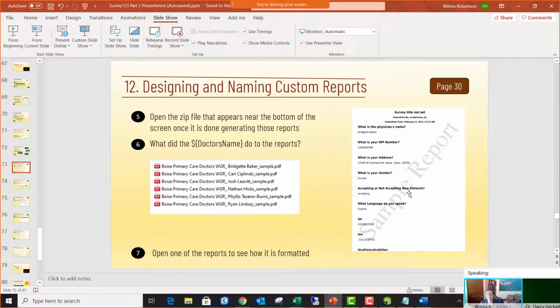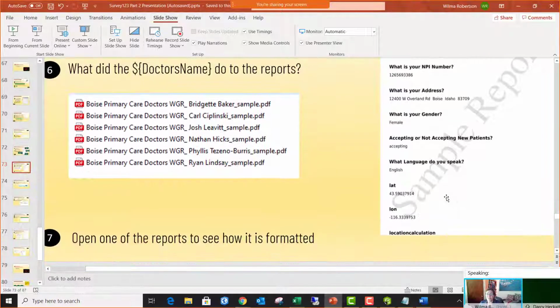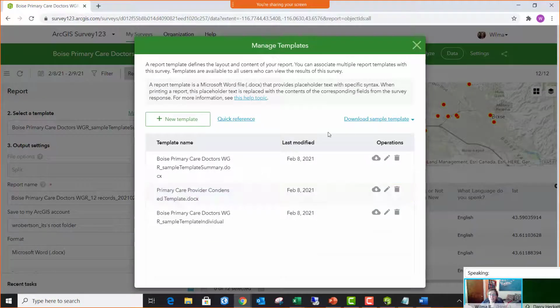The sample survey is pretty boring. So here's the example right there. It just says physician name, NPI number. It just lists it all from top to bottom, the latitude, longitude, the calculation. There might be some things in there that you don't like the formatting of, or maybe some items that you don't want to see. So what you can do is create your own template.